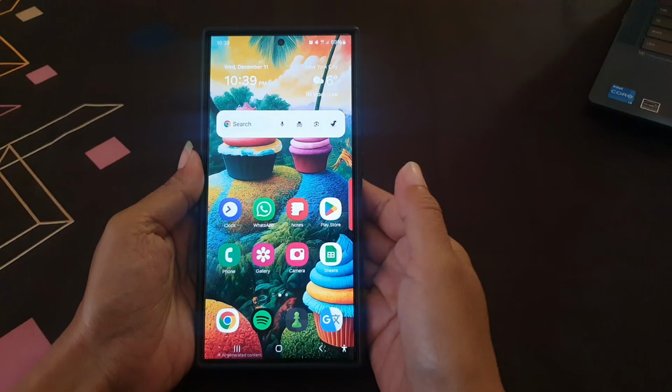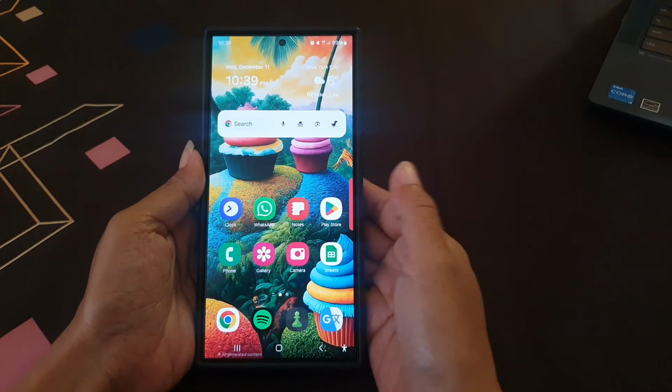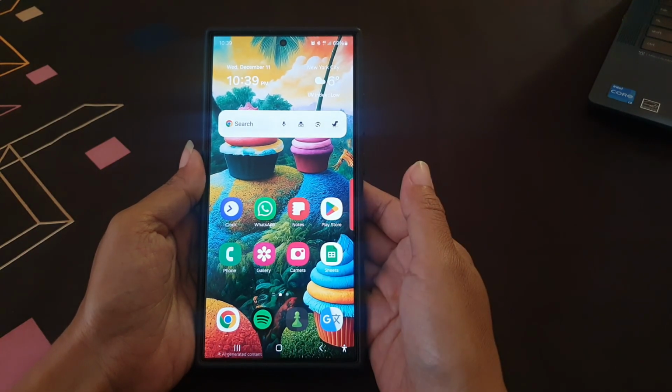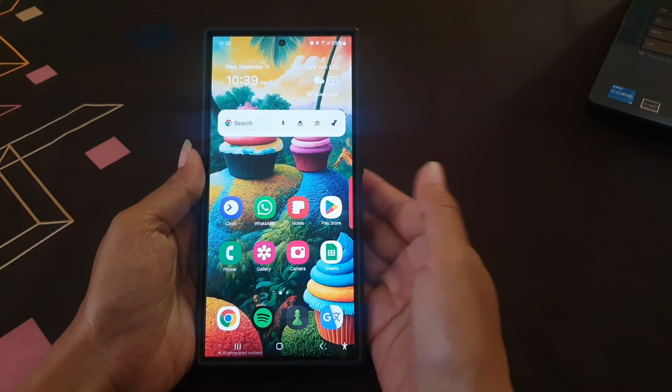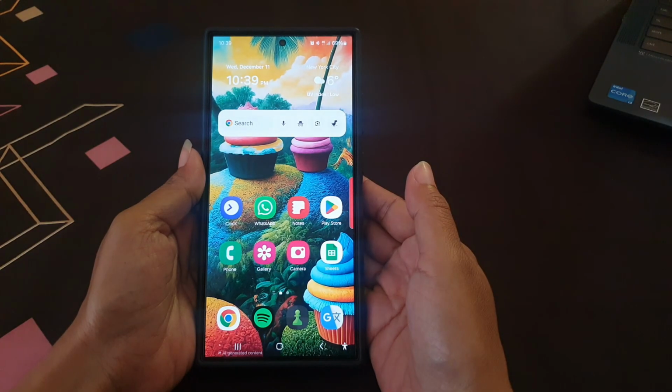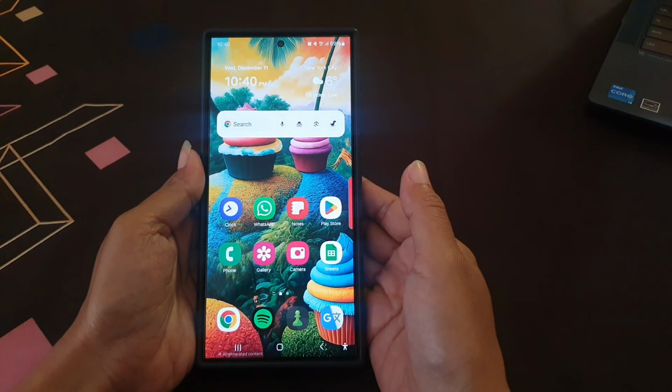To enable the color filter feature from the quick panel on Samsung Galaxy S24 Ultra, first you have to add the color filter icon to the quick panel. To do so, swipe down the top of the screen by using two fingers to open up the quick panel.